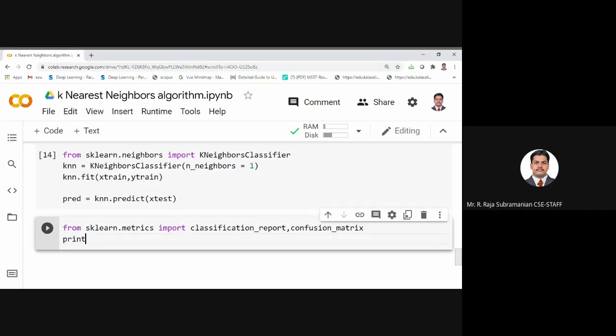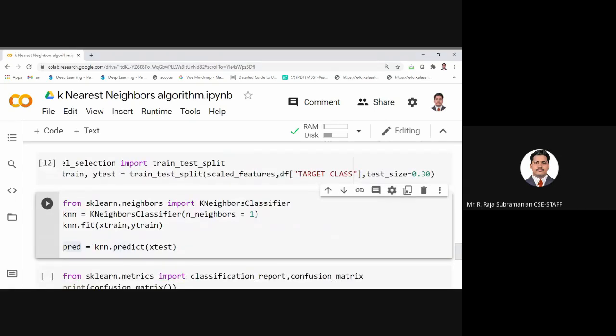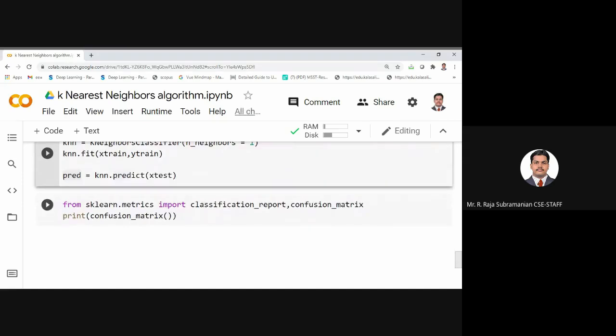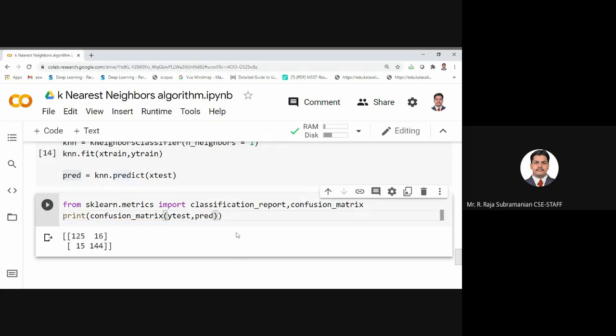Print confusion matrix of what I have to compare. This y_pred is my output value generated, and the actual Y value is this y_test. So this y_test and this y_pred should be compared, and based on that, I need to check what is giving the right answer. So I compare both y_test as well as y_pred. Let us print and see how good our algorithm is.